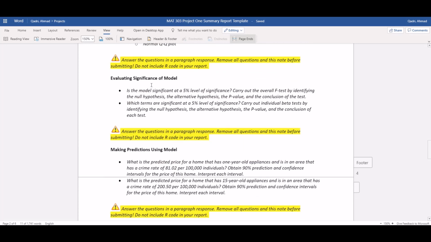Then you will evaluate significance of the model. Again, you will carry out the overall F-test, individual beta tests. Please be sure to specify the null and the alternative hypothesis, the mathematical form using equation editor as well as in words, and then use a paragraph to explain the conclusion of the test and whether it makes sense or not, just intuitive sense or not.